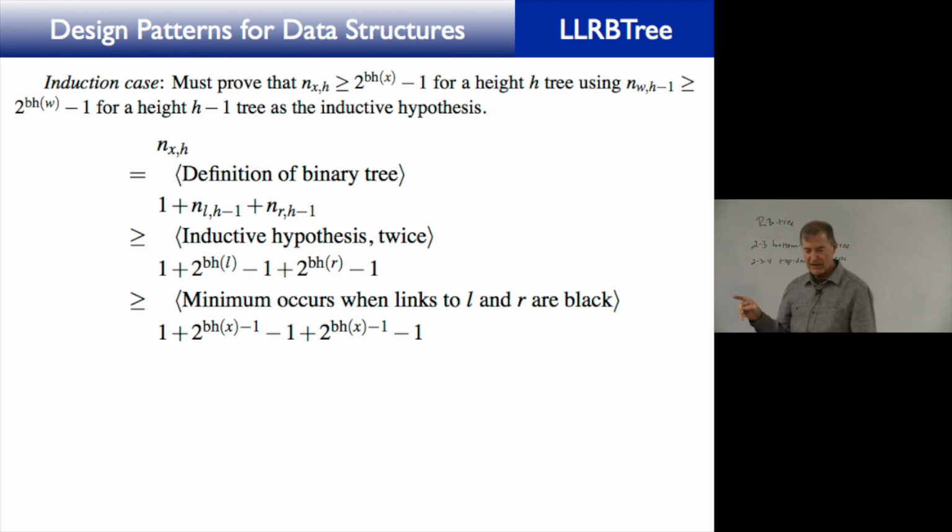Now here's another one. This particular step right here, the minimum occurs when links to L and R are black, I had a hard time explaining that last time, but I think I can show this to you with a picture. Because look at what we're trying to do here in this induction case. What we're trying to prove is n of x comma h. Now what is that n? That's the number of what? Internal nodes. Yes, that's the number of internal nodes.